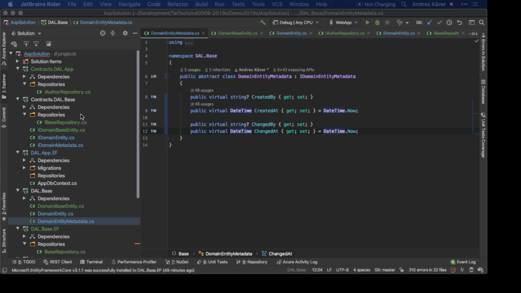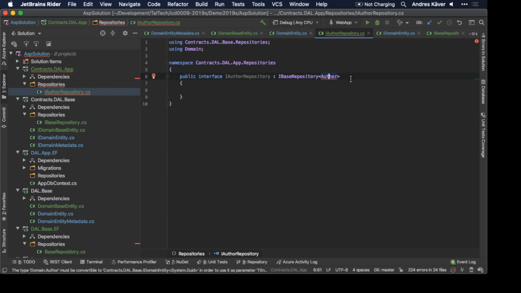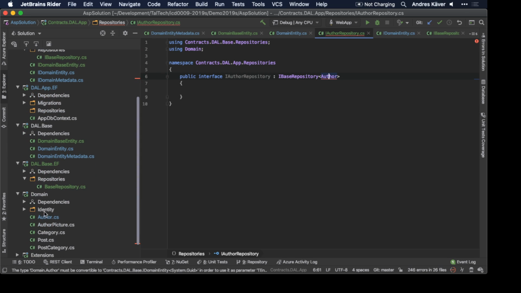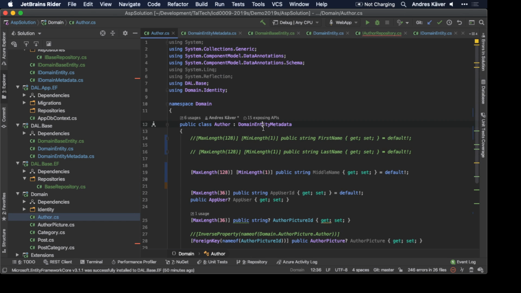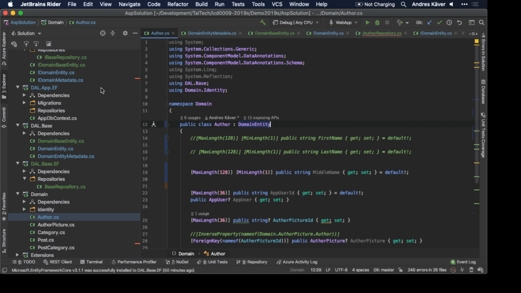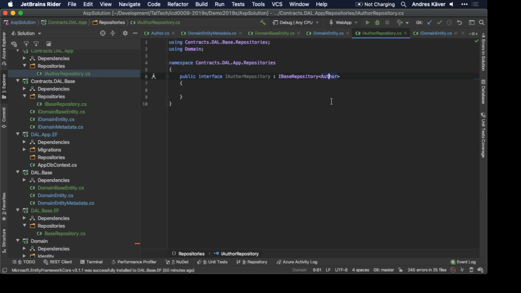All right, and now we can see in our repositories. So now it complains that the author must be convertible to something, yeah? So it has to be IDomainEntity. So let's see what our author is. That one definitely doesn't go, because there is no ID here. So I need this domain entity. And now I'm happy here. So everything matches together.